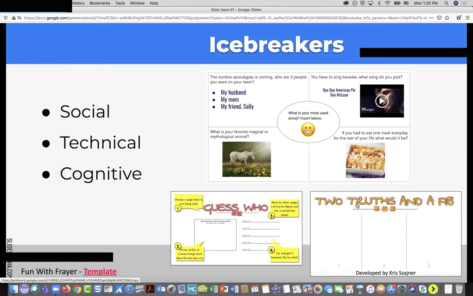But again, these are just different creative ways to get kids to learn about one another, because unlike in the traditional classroom, they're not in that physical space day after day to turn and talk and learn all those tidbits about one another. So we want to try to engage kids in some of those activities that we establish for them.